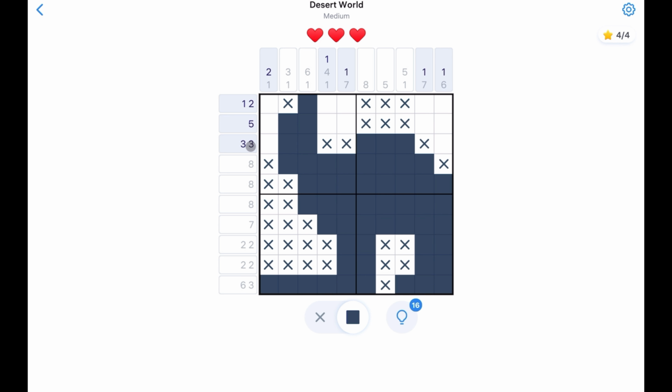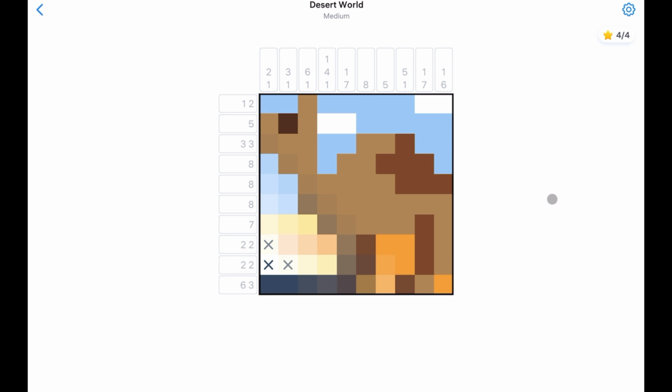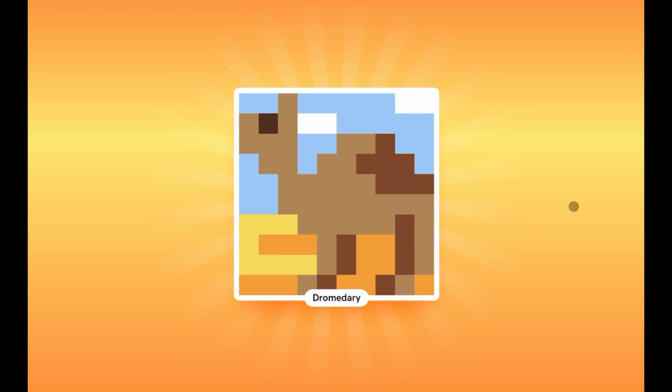In this row, we have a 3, we can't go any further right, so it has to go there. In this row, we have a 5, so it'll fill all that up. And then this row just leaves 2, and that looks like a kangaroo, camel, rabbit, camel.